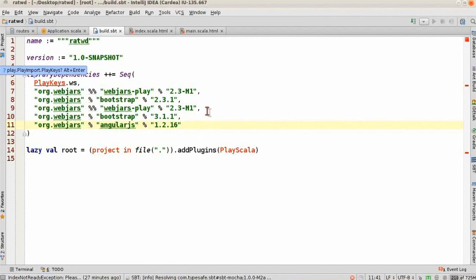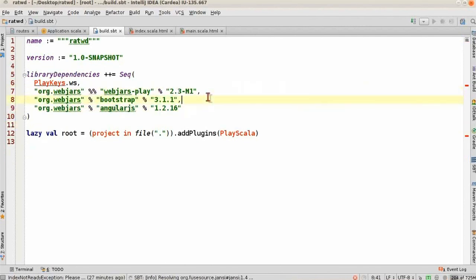I've heard that in Angular 3 or 2, whatever the next major version of Angular is, they're going to try to address this, but that's a ways away. So we're not going to do the require.js stuff tonight.